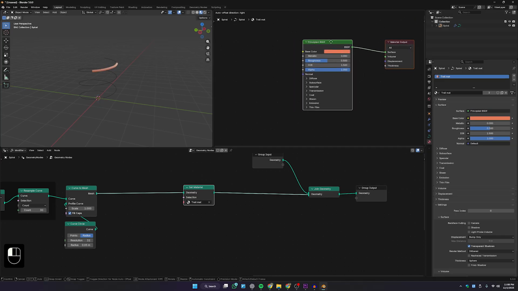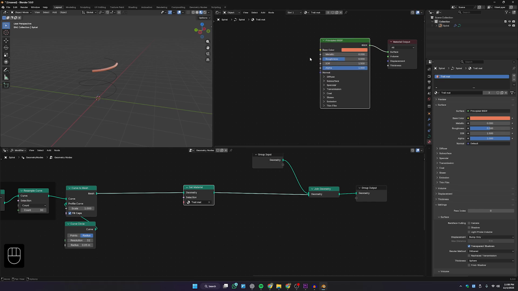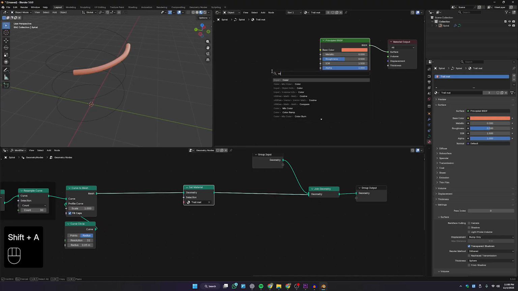So this is the material. I want a gradient along this. I want this part to disappear a little bit, like a gradient. So in order to do that, I'm going to use a color ramp.